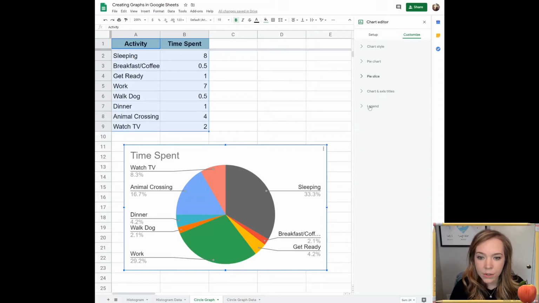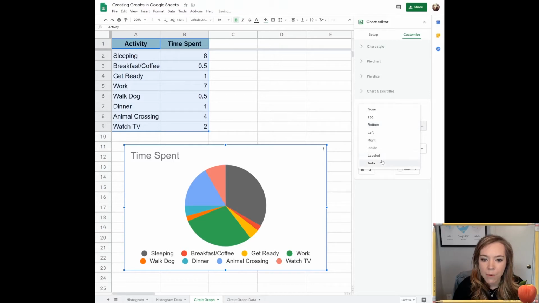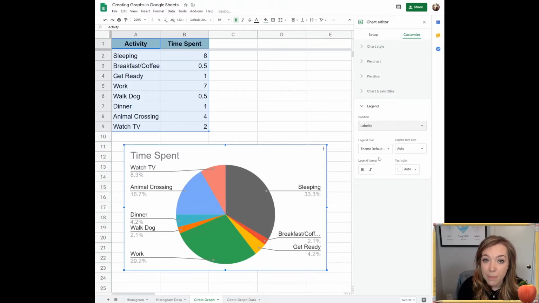And then from here, you can also choose where your labels go. For this one, for my legend or my labels, it's just on automatic. So it's automatically created these little bars that are coming off. But I could also just give a little key. If I didn't want the percentages on my graph, I could just give a color key at the top or a color key at the bottom. Or we can go to labeled, which is going to show us that percentage. And again, Google's done all of the work for me when creating this circle graph.